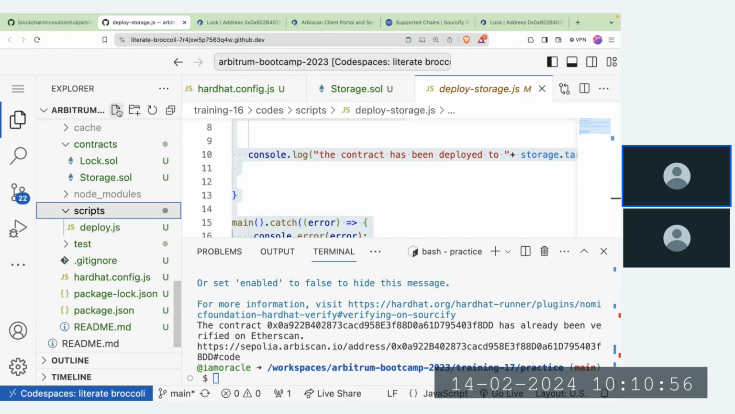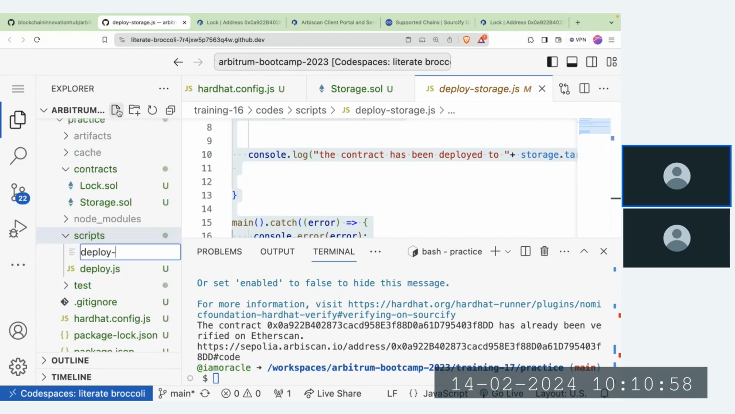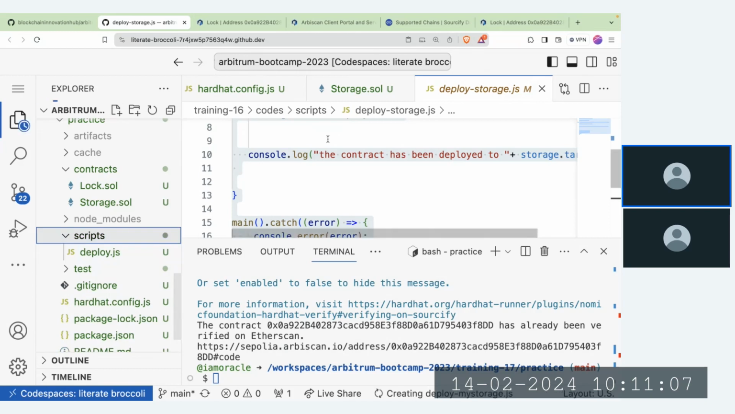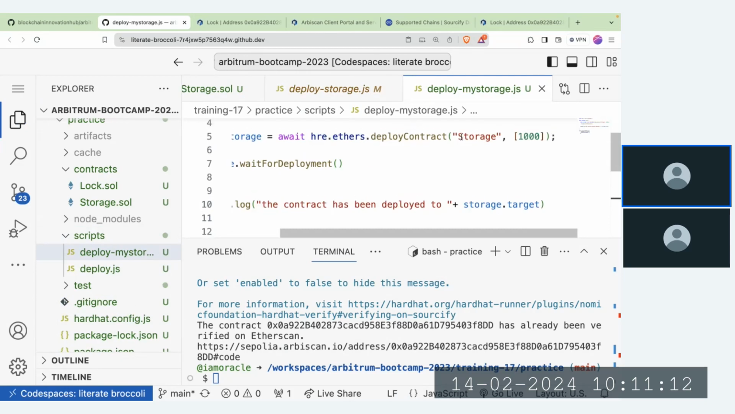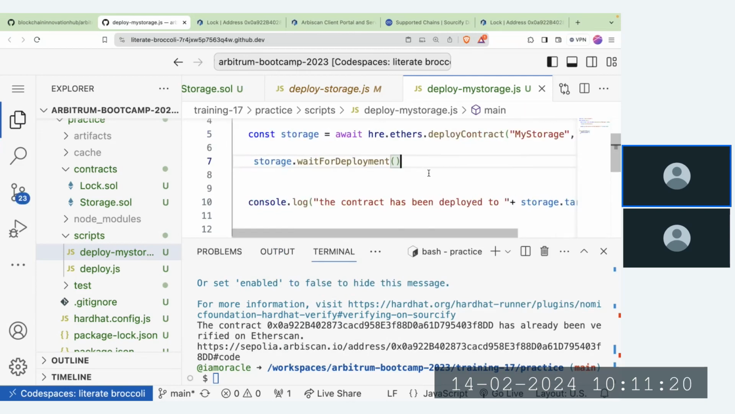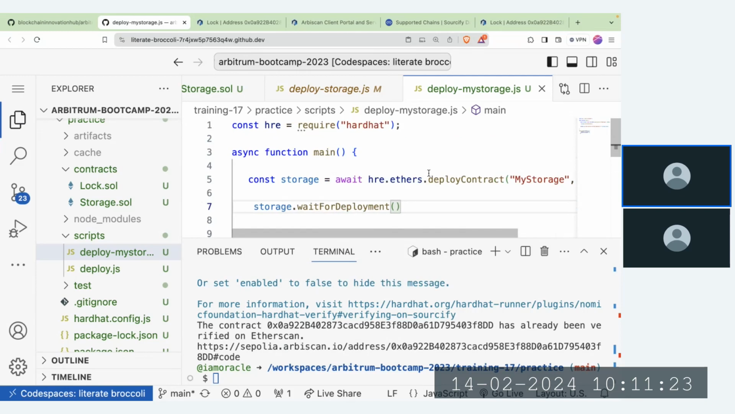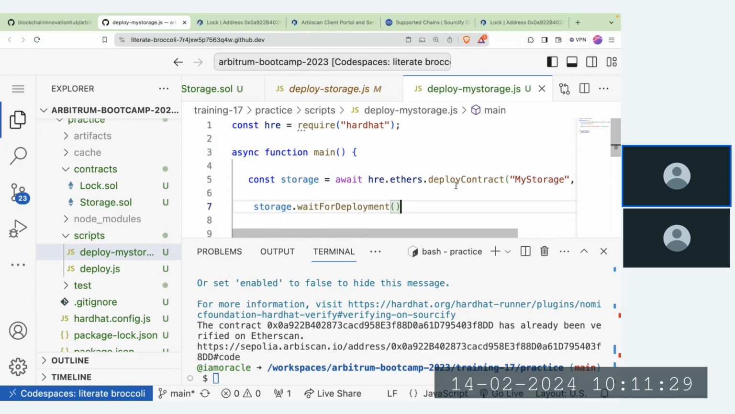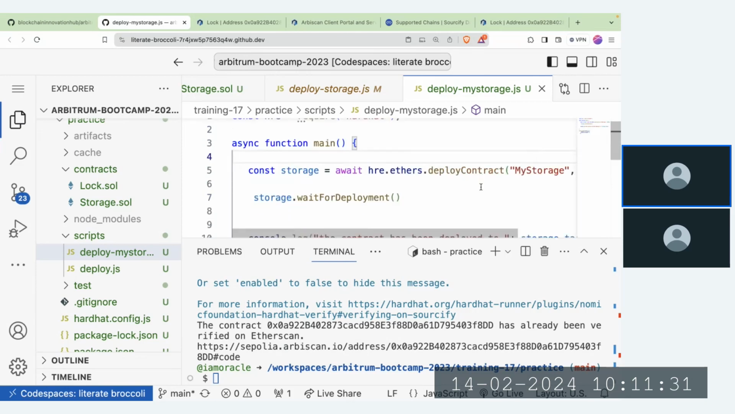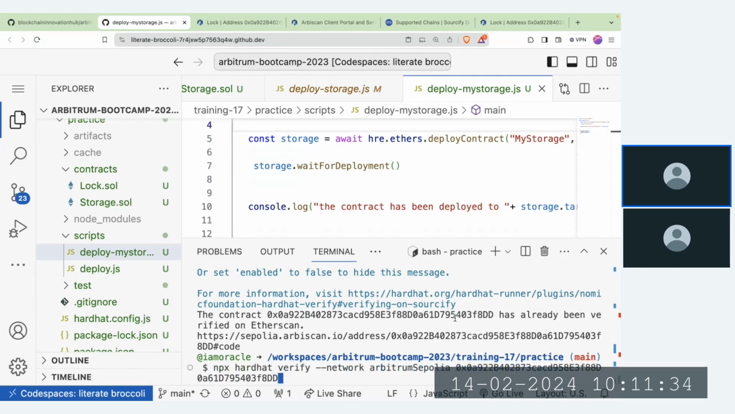script folder. Let's have deploy-my-storage.js. It's inside, and yeah. So my storage. Okay. Let's try to deploy this.